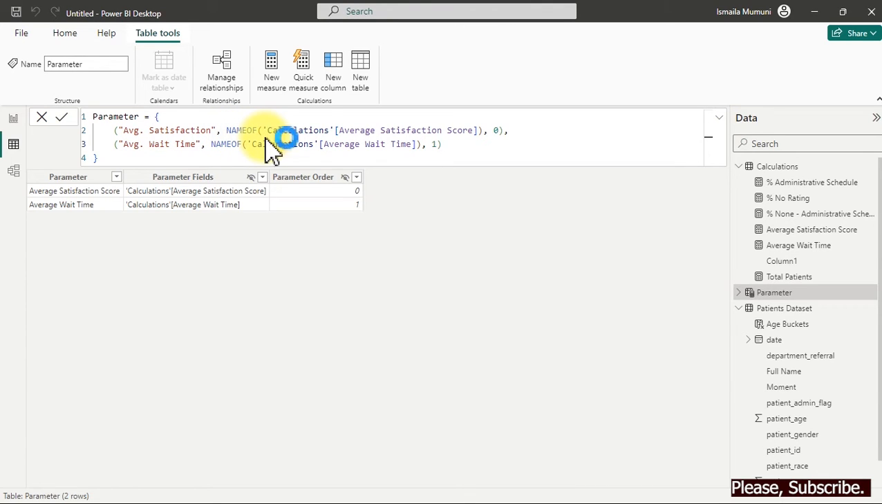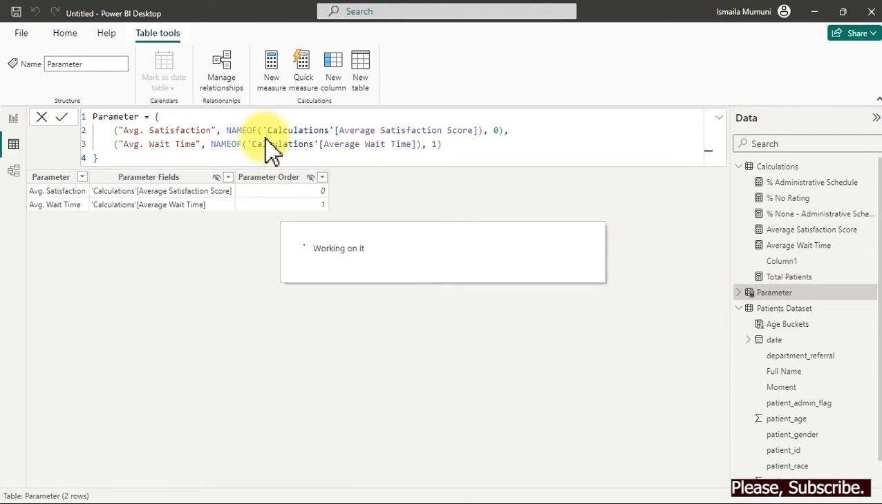We can hit our enter key. In this table, we have parameter, which is the name of our measures. We have parameter fields, which is the measure we brought in, and we have order. We're going to use this particular 0 and 4 in subsequent time to come. But for now, let's just go back and take a look at what we can do with this.